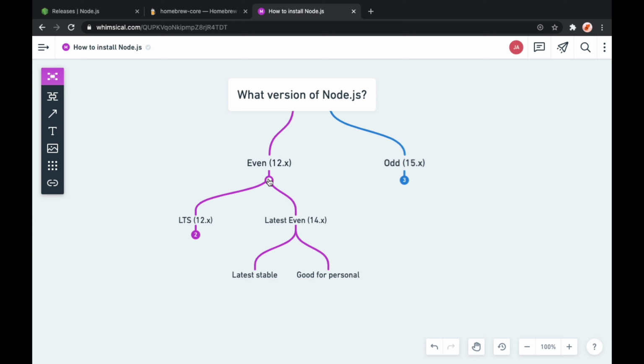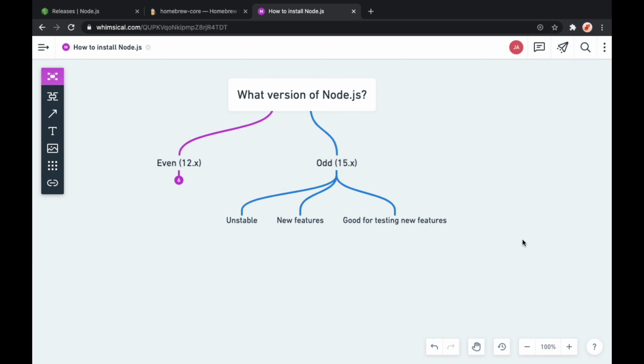Let's talk about odd versions for a moment. Odd is where anything experimental or brand new features go in. It is considered the unstable branch. So it's going to be new features. It's great if you want to test out brand new features. If you use it for your personal development, expect that some of the Node modules won't work, so you'll definitely have a rockier time. I would stay away from odd versions unless you know what you're doing with Node.